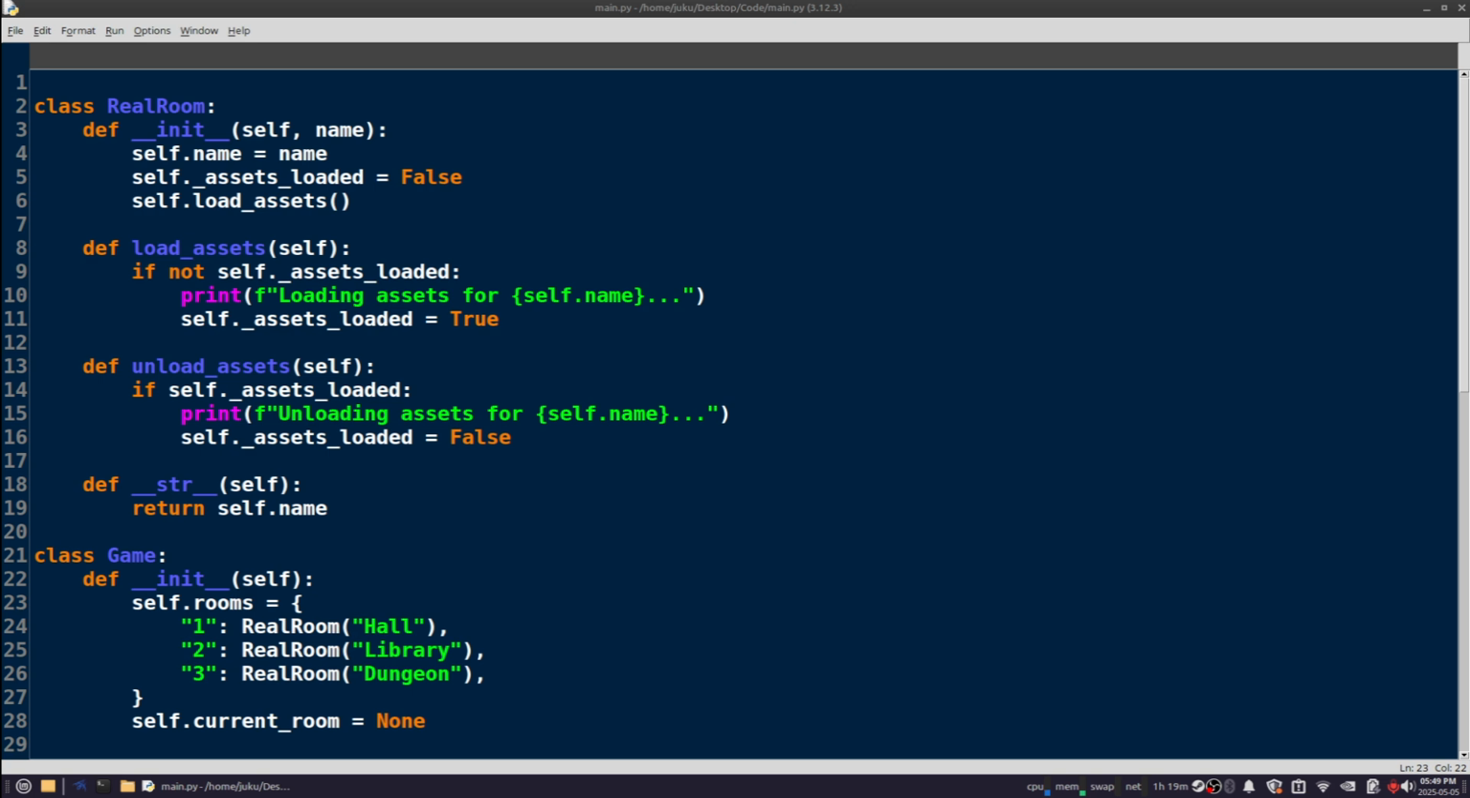So anyways, in this video we're talking about the proxy pattern. Proxy is a structural design pattern that lets you provide a substitute or placeholder for another object. The proxy controls access to the original object, allowing you to perform something before or after the request gets through to the original object.